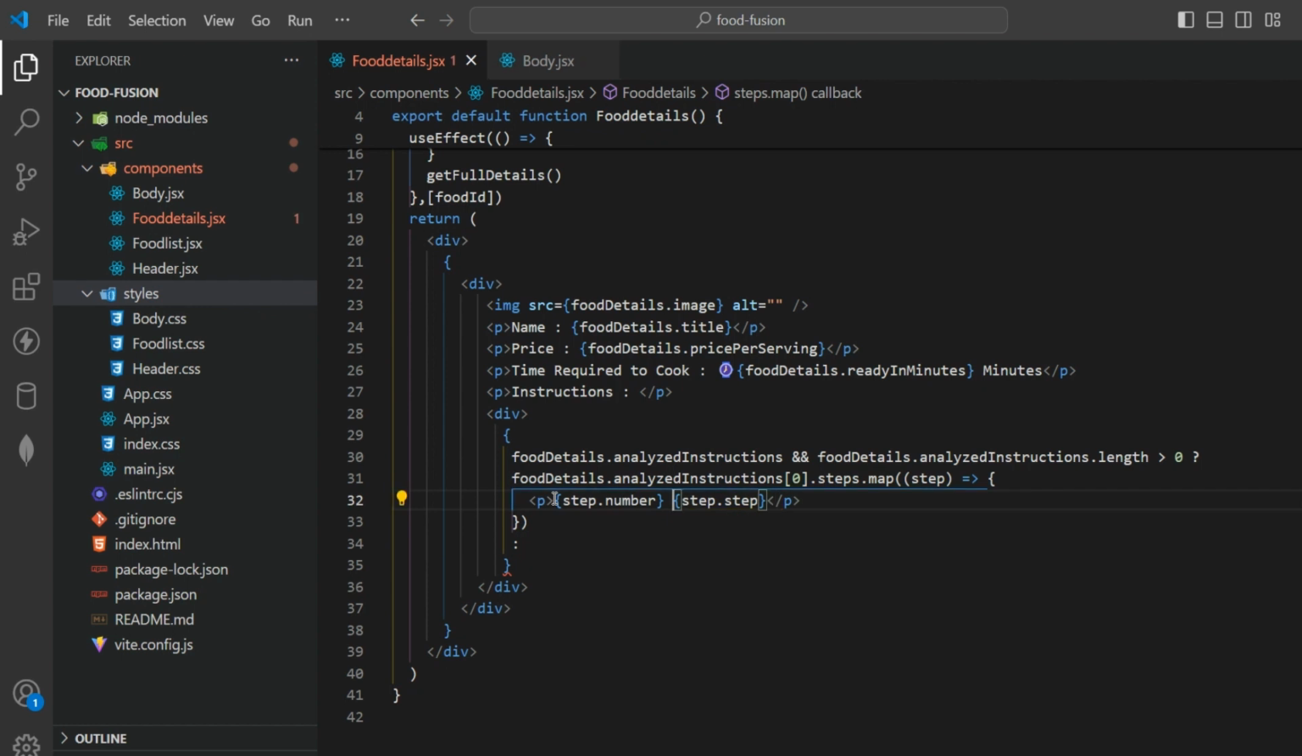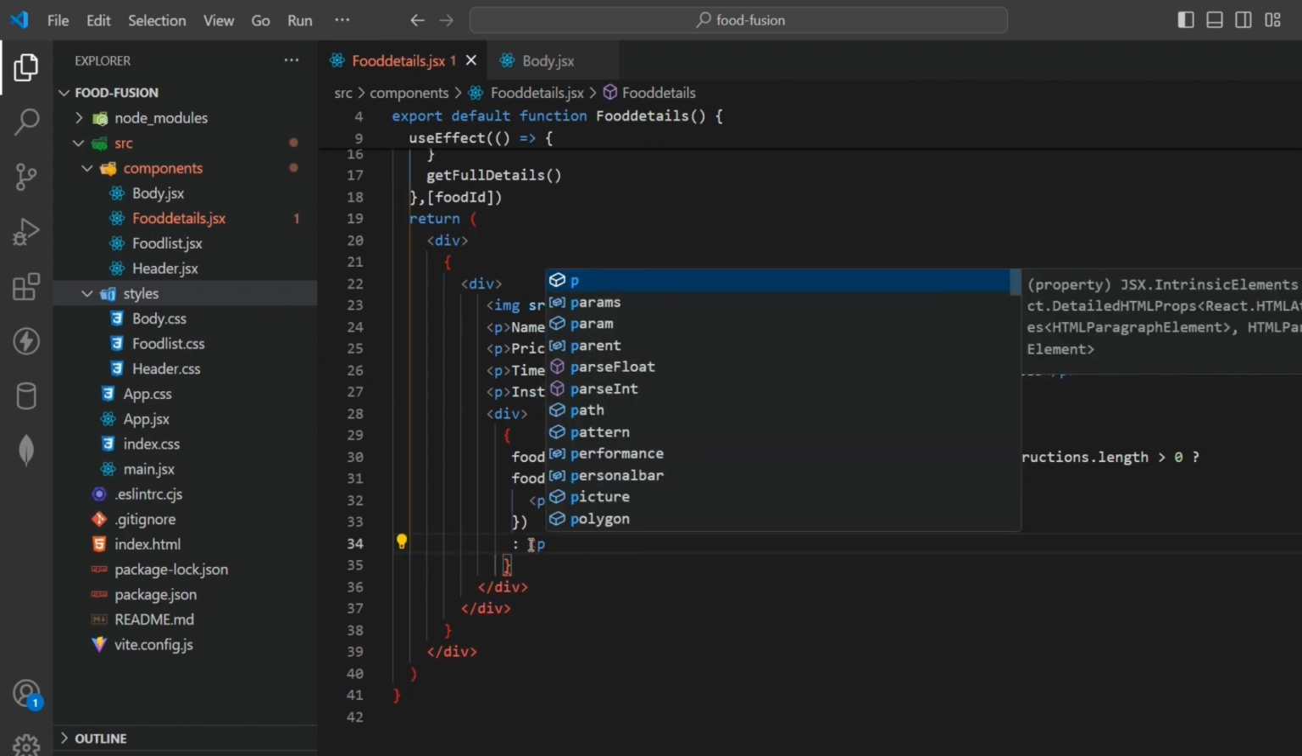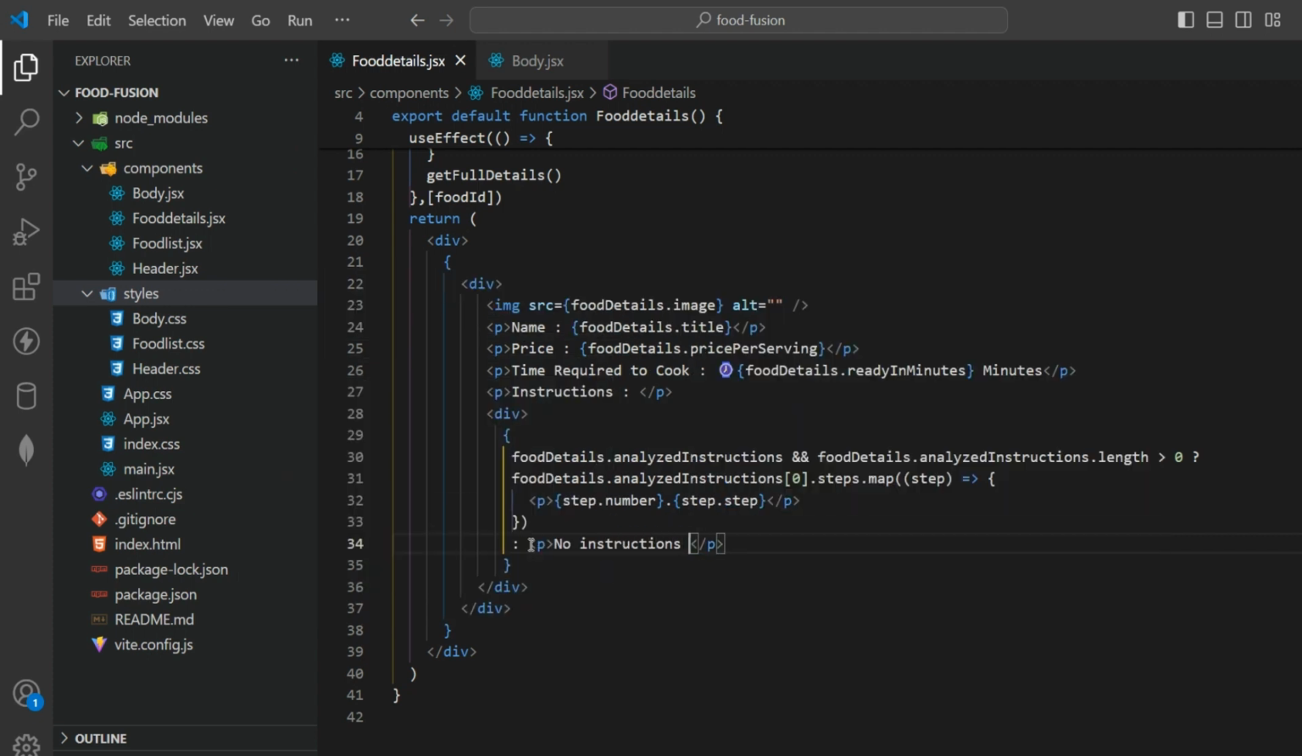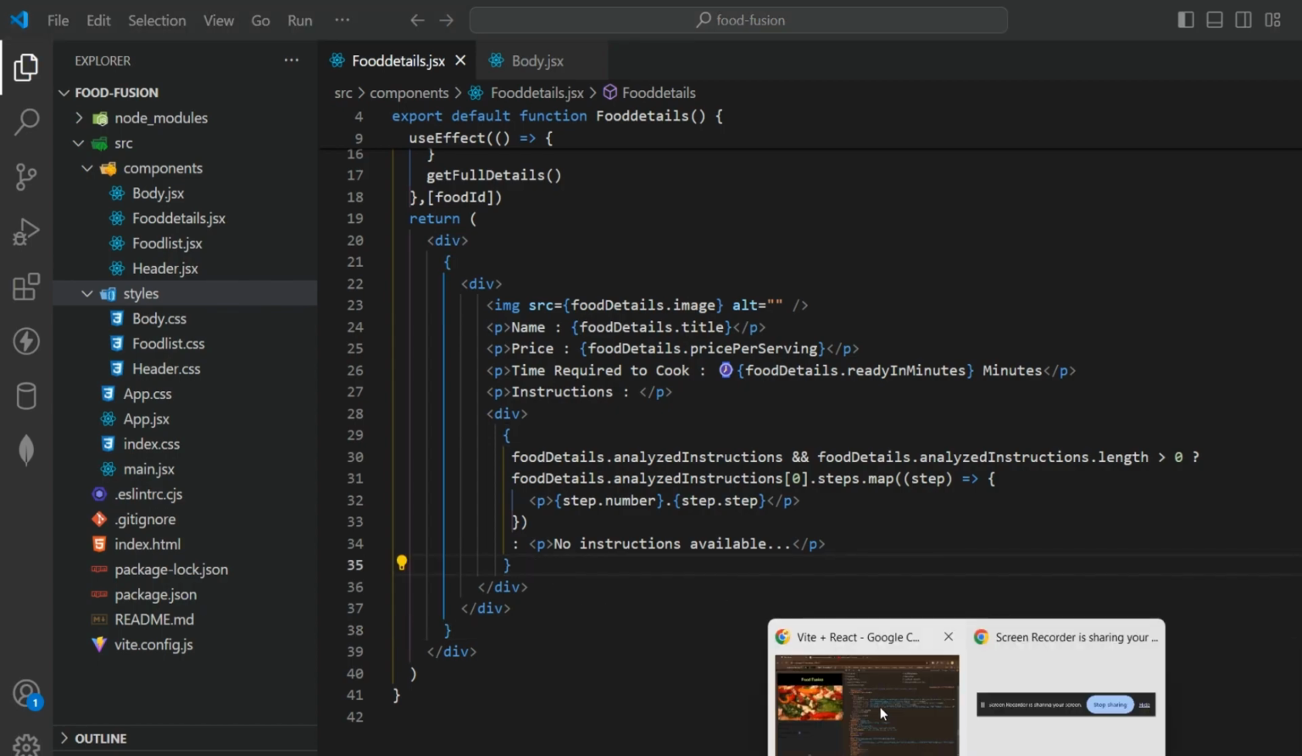So let me write a dot in between these two, and then if we don't have any value for this analyzed instruction, we're going to return a paragraph tag with the content no instructions available. Now we are handling the undefined error. So if this value returns undefined, we're going to display this message. If we have a value for this analyzed instructions and that length is greater than 0, we're going to loop through this steps array, and we're going to get the number and the instruction of that specific step by using step dot step. So now I think it will work.